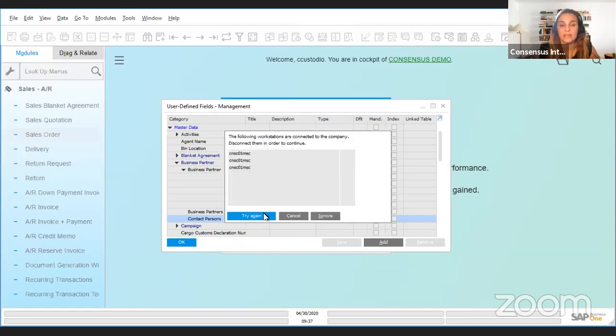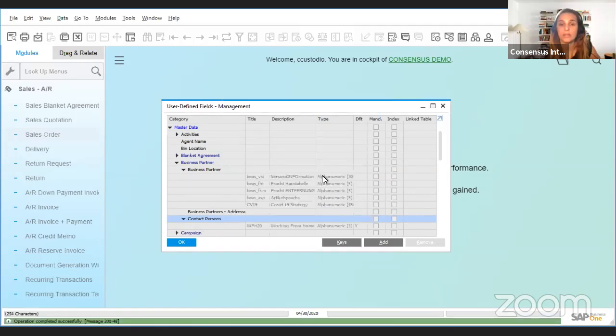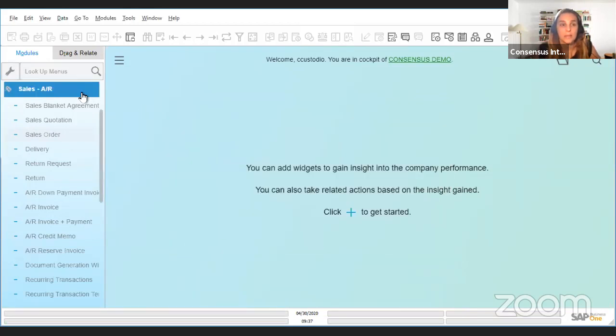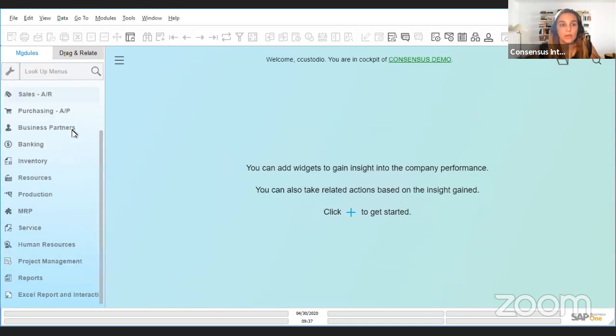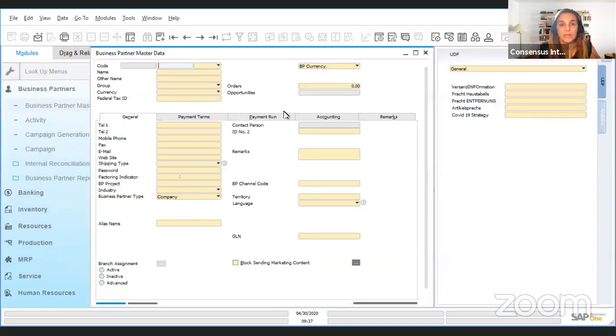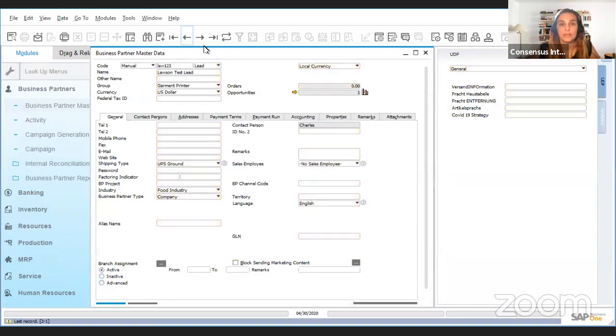So we're going to add this, and again it's warning me that there are some workstations connected. I know that it's only some services, and this has already been created. So I'm going to click on OK, and see when I now go and open a business partner, I'm just going to choose the last one.